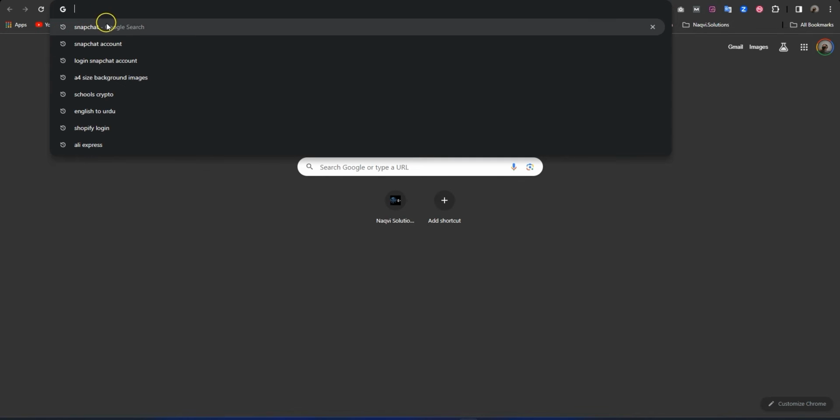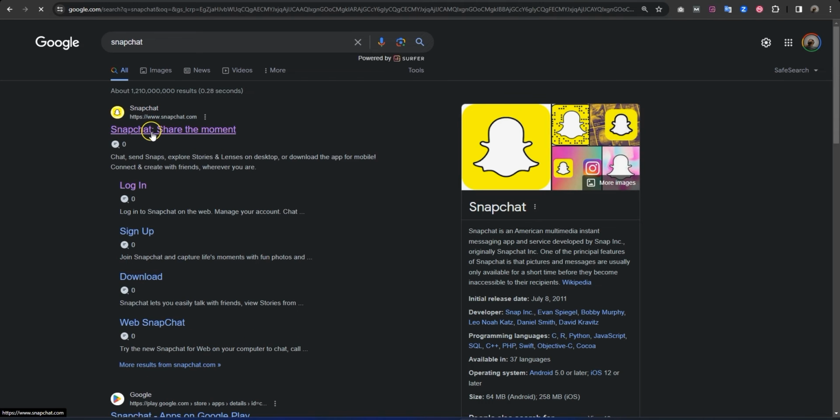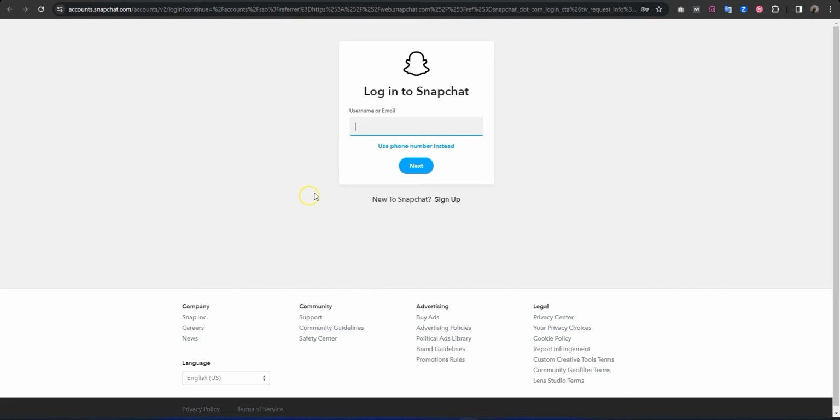In Chrome browser, search for Snapchat for Web and click on the first link here. So you will find this page here. So now you will find the option of Login to Chat. So click on Login to Chat. And once you clicked, it will take a few seconds to open the new tab here.